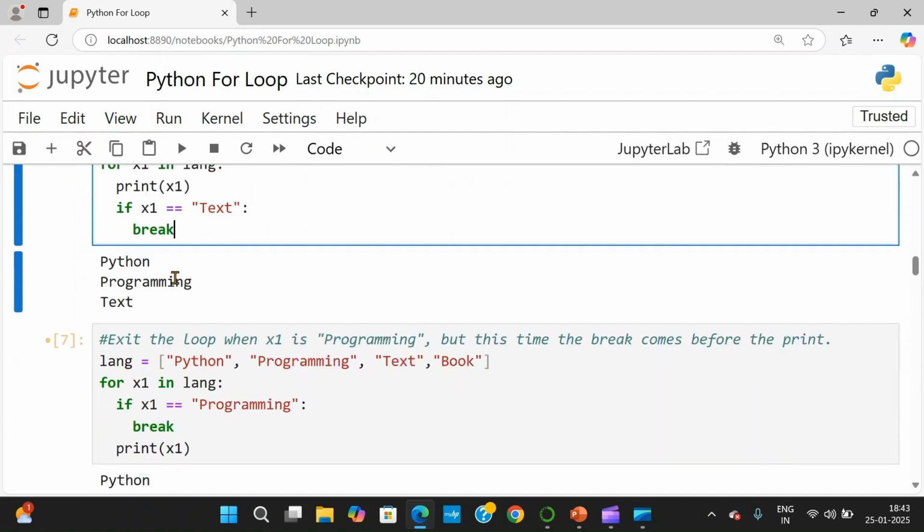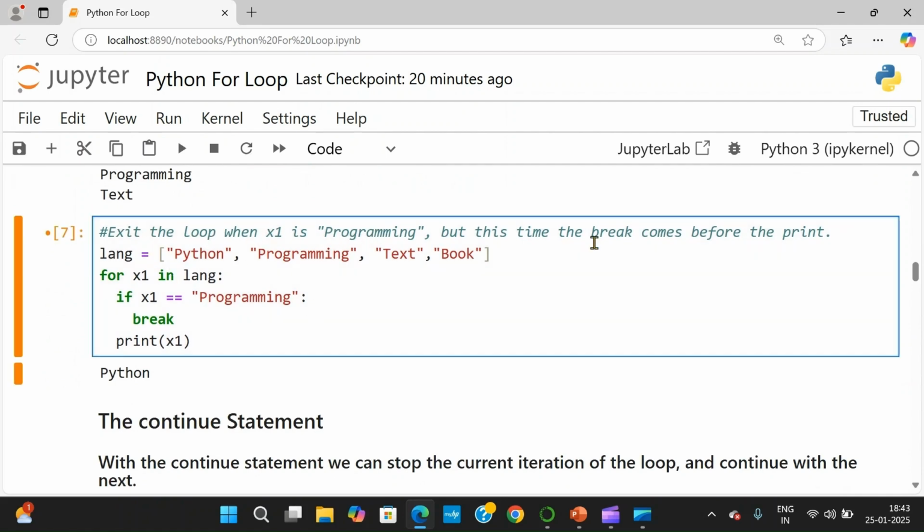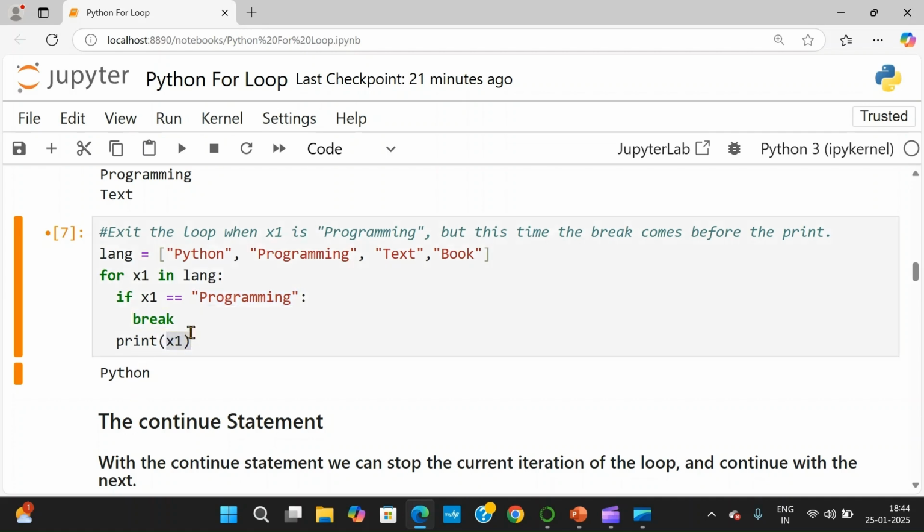Okay, if suppose I go for the next scenario. Exit the loop when x1 is programming, but this time the break comes before the print. So before printing the value, I need to apply break. So here you can see again the same list I'm taking with 4 elements, and you take the first element called Python from this and store it in x1. If x1 is equivalent to programming, no, because Python is not equivalent to programming. When you compare, this break is ignored and you get x1 printed, that is Python is printed.